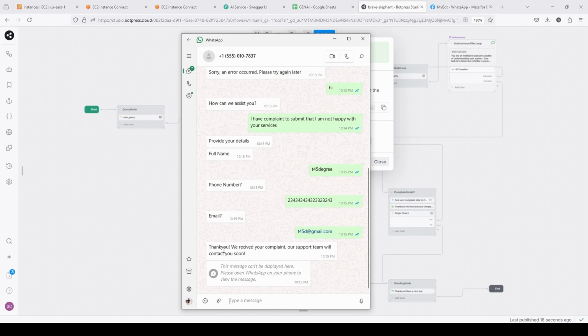So it returned a message, thank you, we received your complaint. Our support team will contact you soon. And we cannot see the message here. So here we are getting that this message cannot be displayed. Please open WhatsApp on your phone. So it is like yes and no, asking if you want to do anything else.